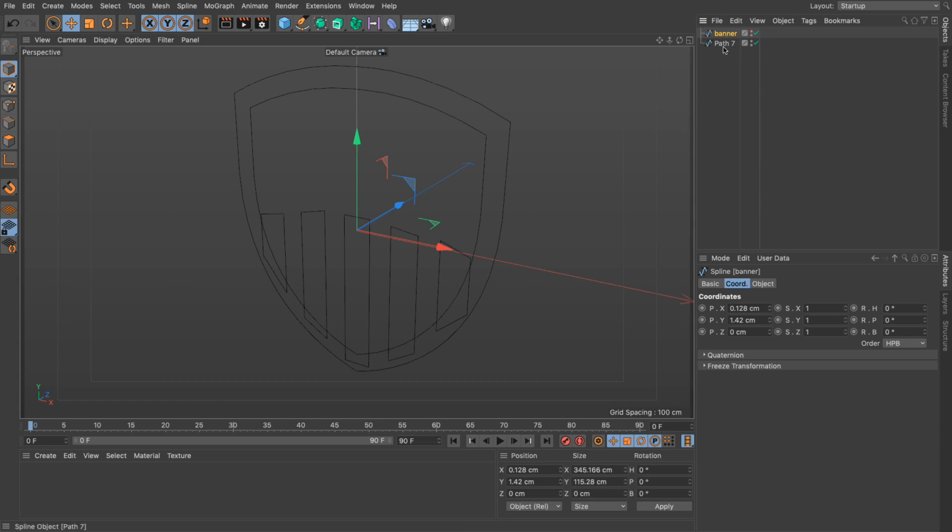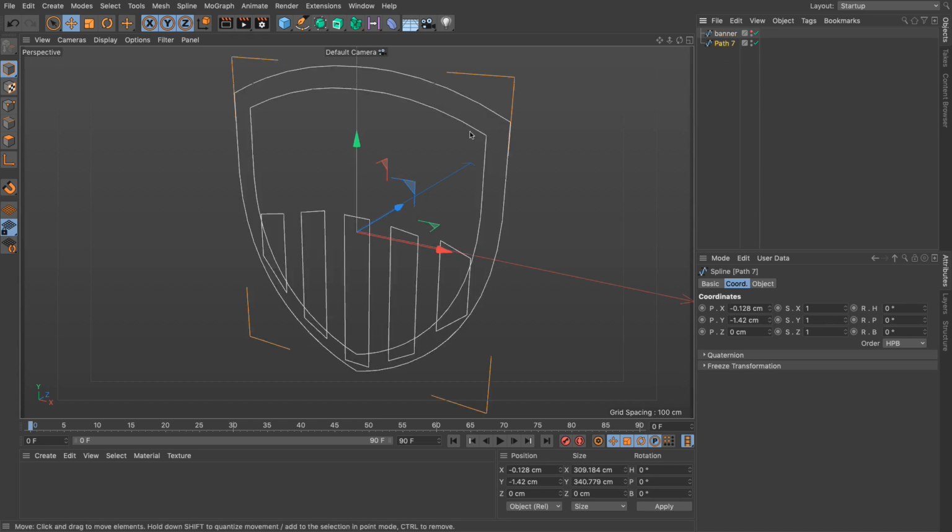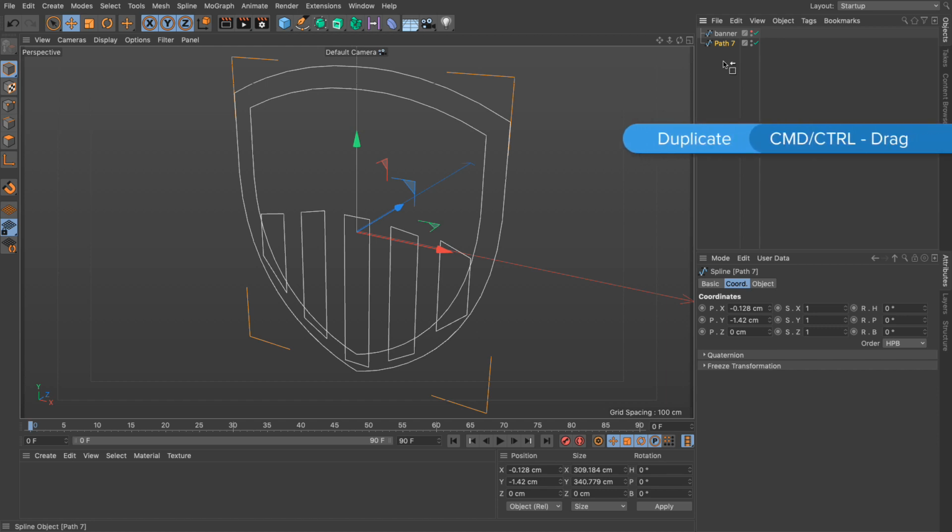Now, I want to split this path into the border and into the stripes. And the easiest way to do this is to make a copy of it. So click and drag, and before you release the mouse, press Command or Control, and you'll see that plus sign. And when you release the mouse, it will create a copy of that spline.